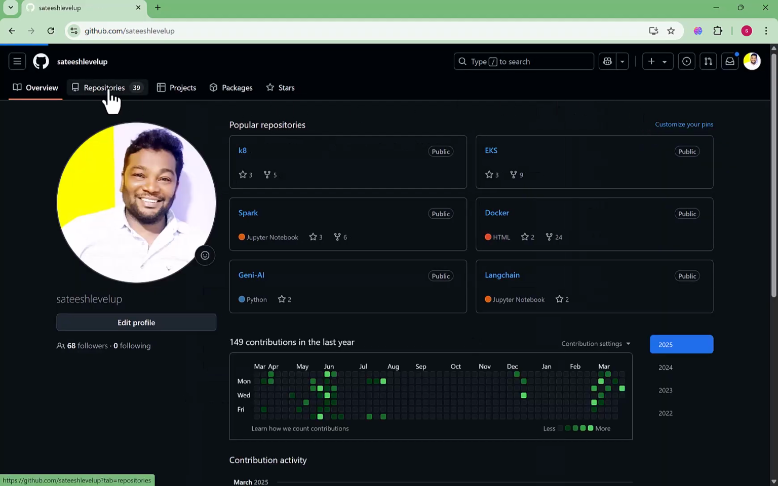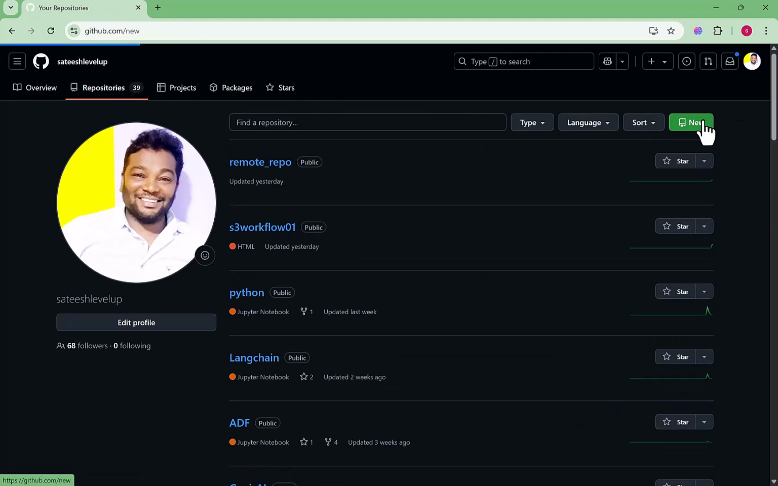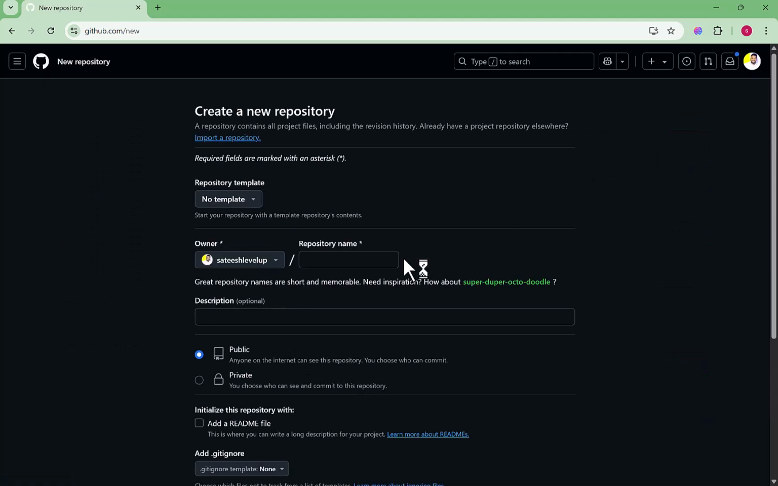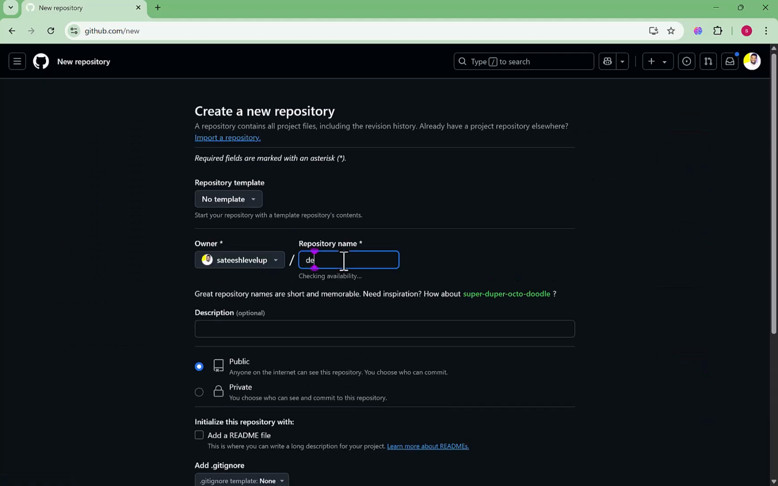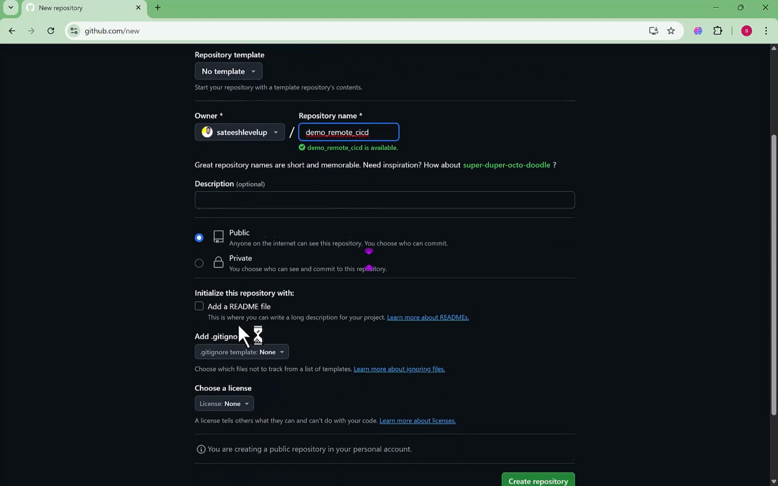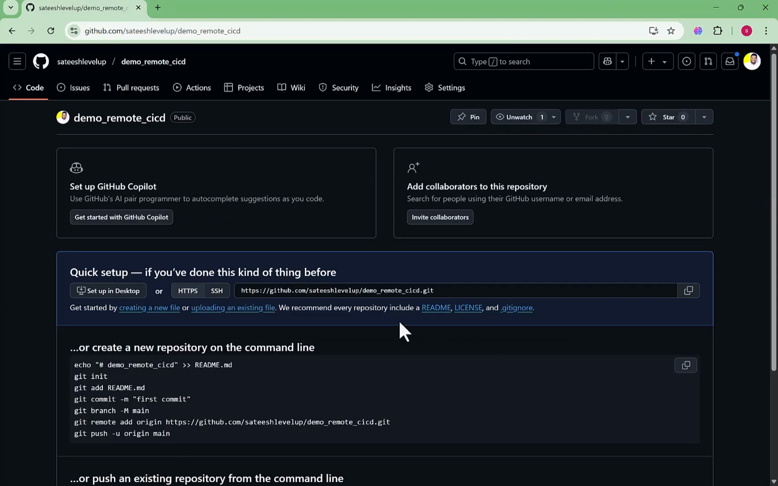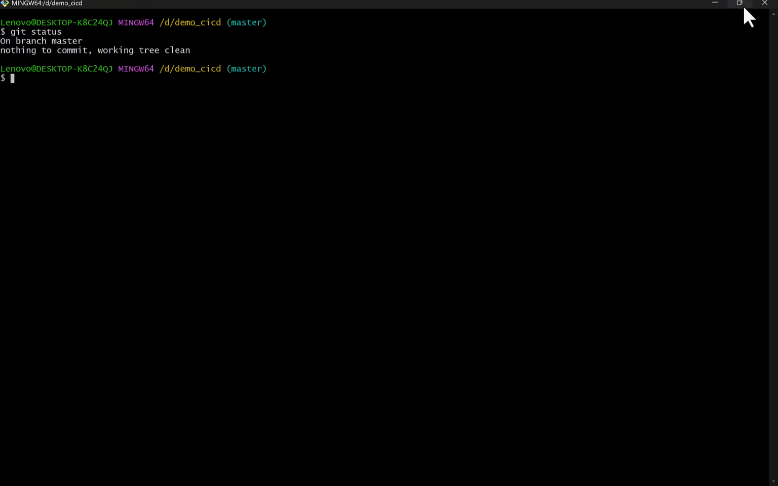You see there's something called as repositories. Go to repositories. Inside this there's something called as new. Click on this option new. Okay, you can give a name to the repository. I'll name this also as demo remote underscore CI/CD. Okay, I'll leave this as public, and rest all don't select anything else. Select option create repository.